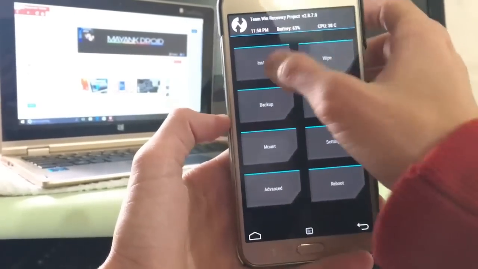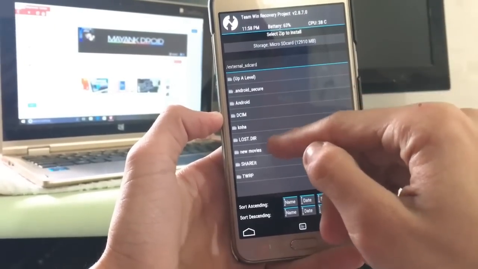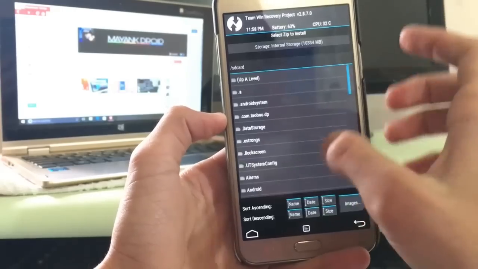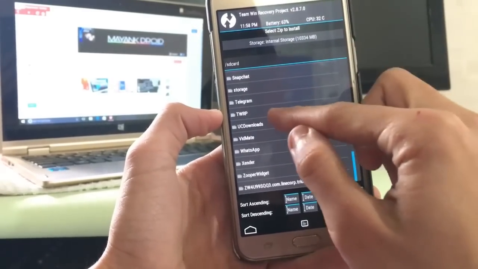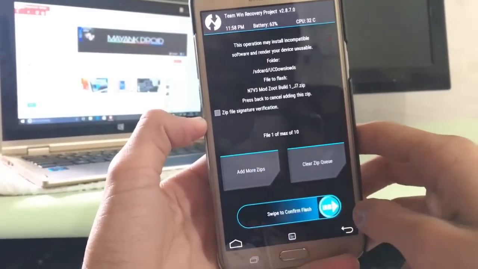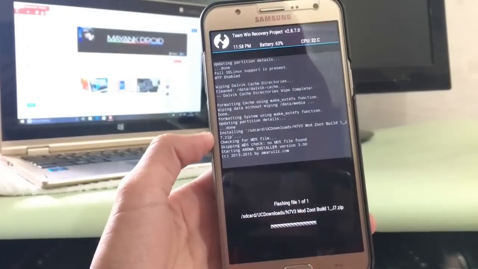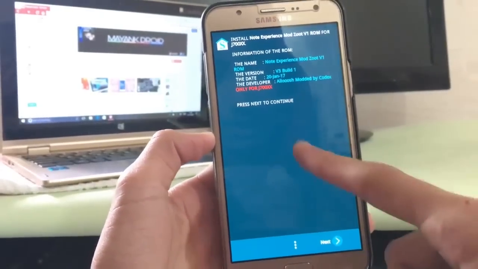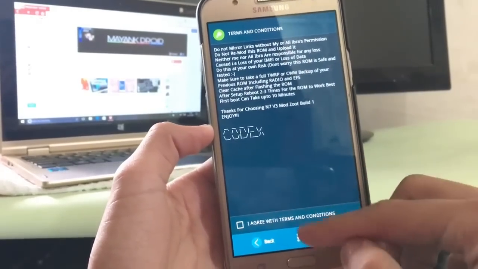Okay, it's complete. Then just go into install and locate your file. I have it in my internal storage. So go and here's the file. Okay, and just slide to wipe. It takes about 2 to 3 minutes for the installation of this ROM.